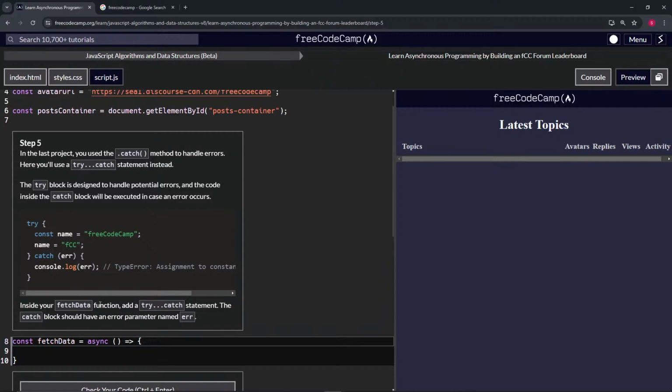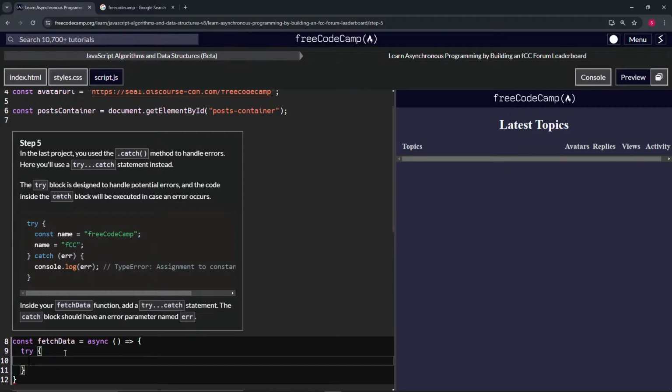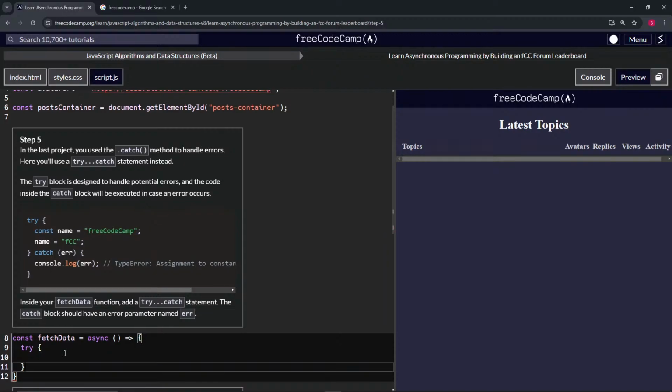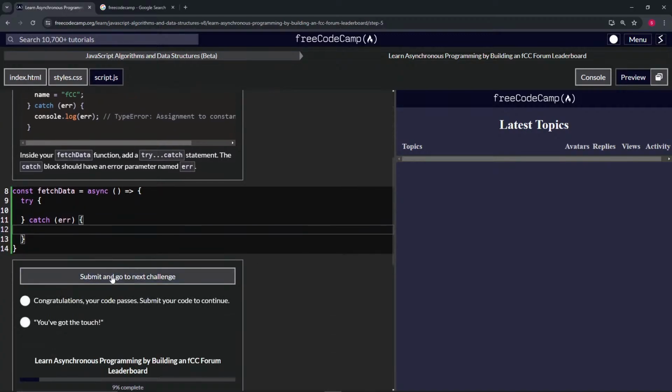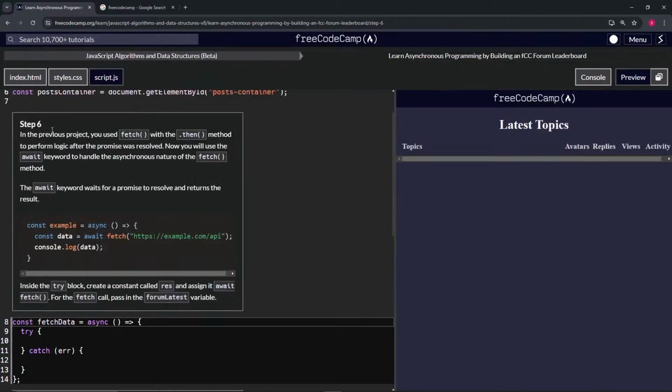So inside our fetch data function, we're going to add a try catch statement. The catch block should have an error parameter named err. Okay. So yeah, we'll do that. We'll say try like this, and then after the closing curly brace, we'll do catch, and then we'll say err like that, and then we'll do this, and let's see if that works. Check the code, looks good, and submit it. All right, now we're on to step 6.